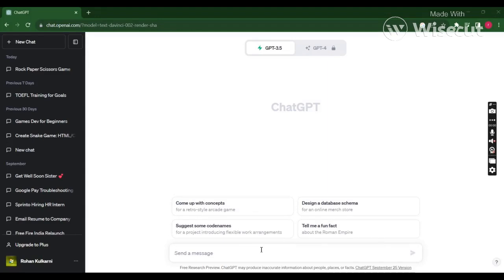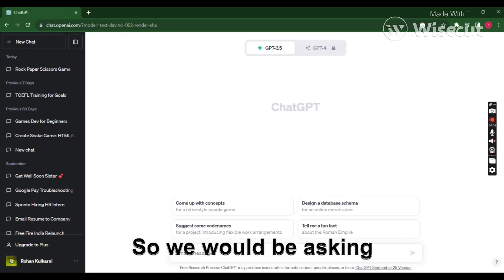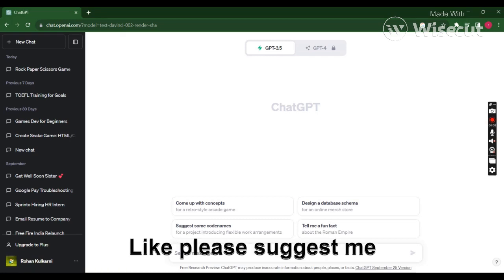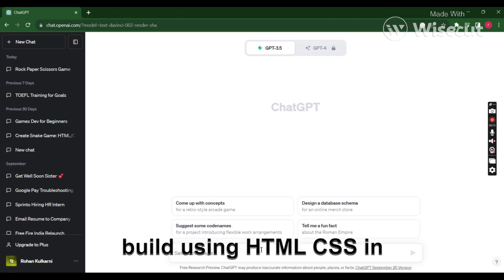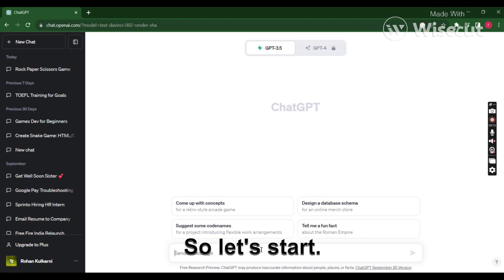So guys, for generating the code we will be using ChatGPT. It's a good tool for generating code. So let's start. We will ask ChatGPT itself: please suggest the easiest games to build using HTML, CSS and JavaScript.